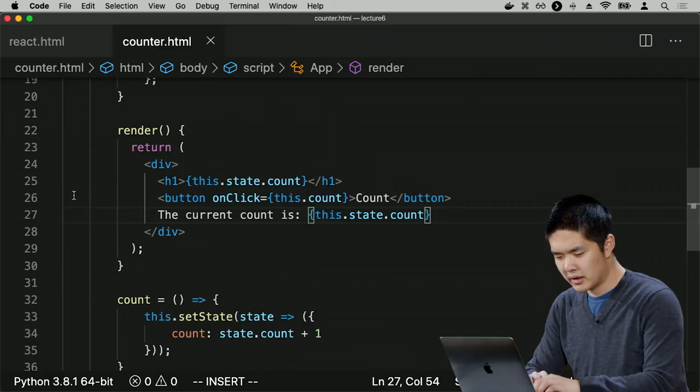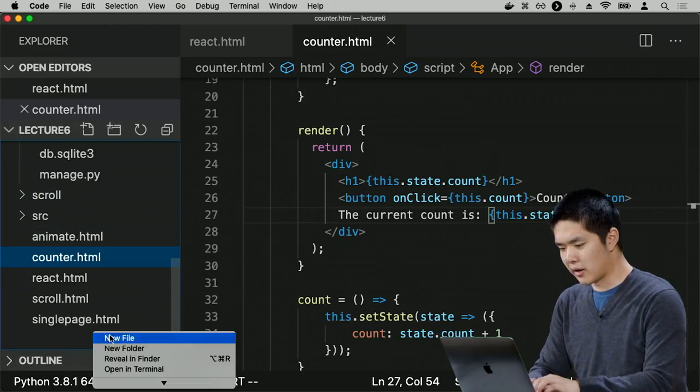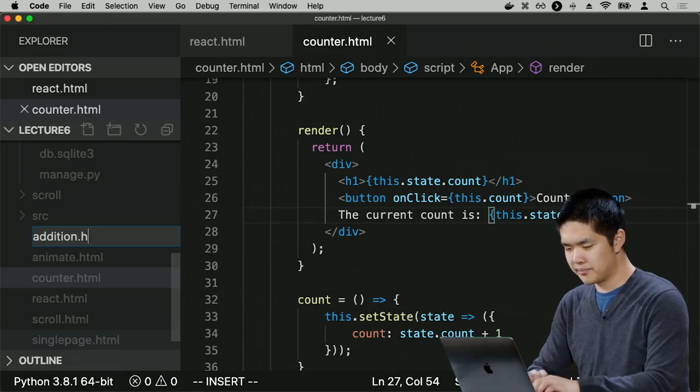So in order to do this, I'll go ahead and create a new file. We'll call it addition.html.